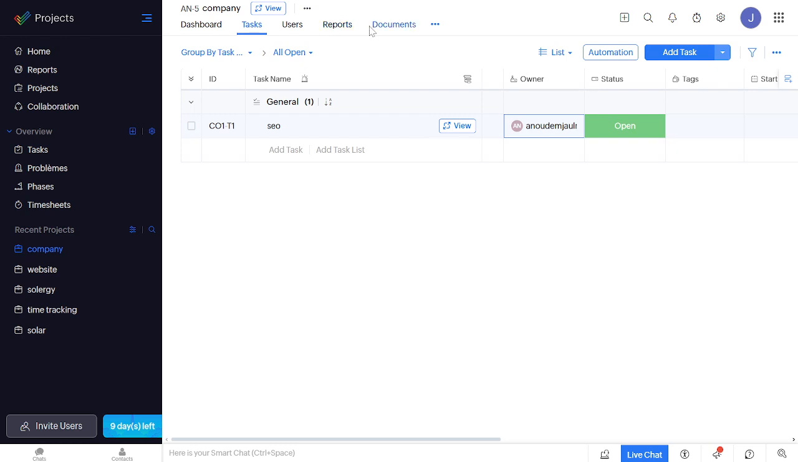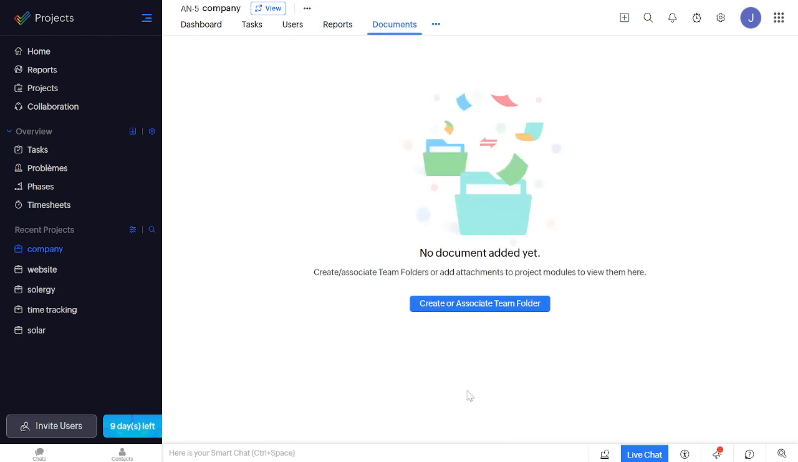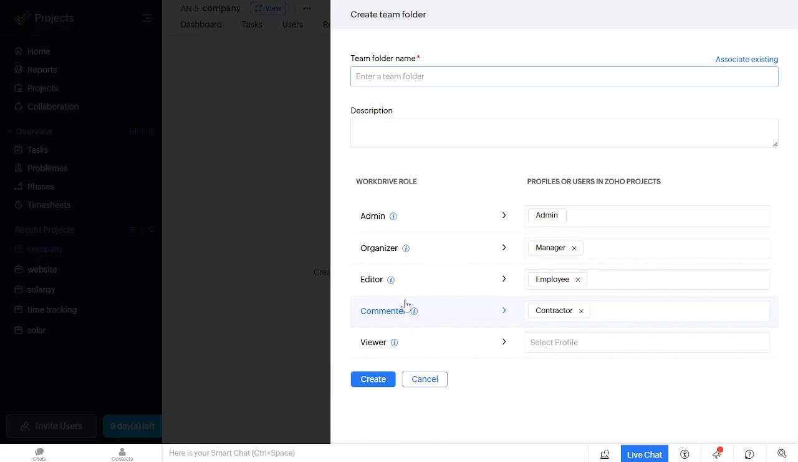This might be lease agreements, property photos, or inspection reports. To do this, go to the Documents tab and upload your files. This helps us because it provides a centralized location for all important documents, which can then be easily accessed by any team member. Lastly, make use of the Reports function.